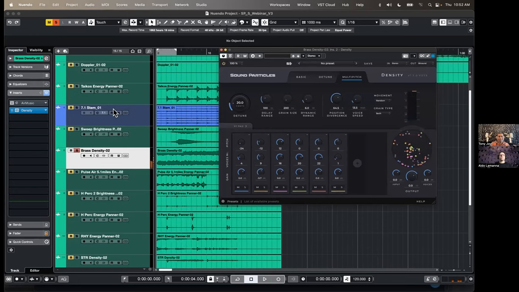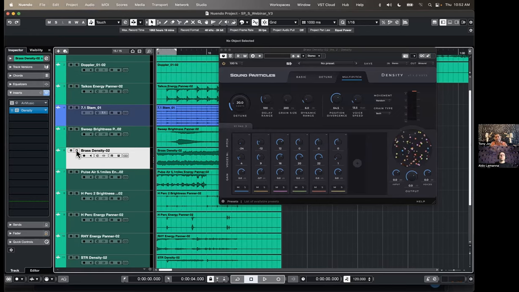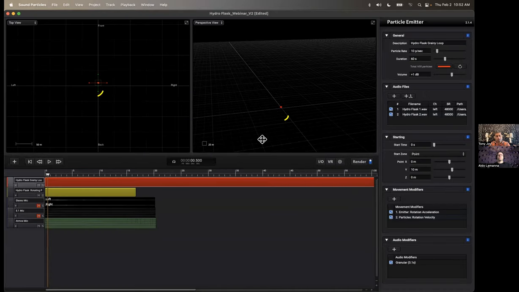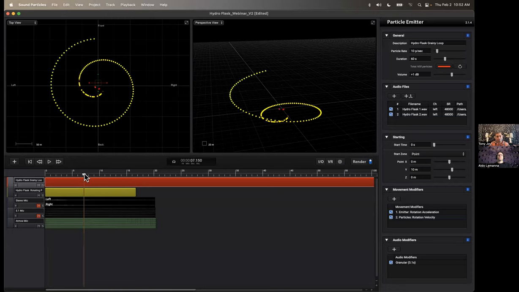Pretty cool, right? So this was the last plugin I want to show you. And this is also a good segue to quickly show you our flagship product and another product that we make at Sound Particles. So again, you probably noticed I was calling these dots particles. And the terminology comes from our flagship software, after which the company is named, called Sound Particles, right?